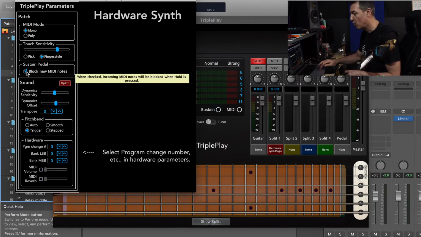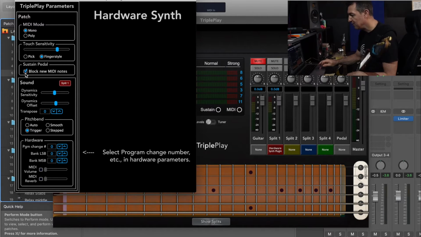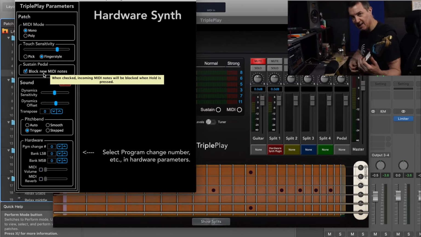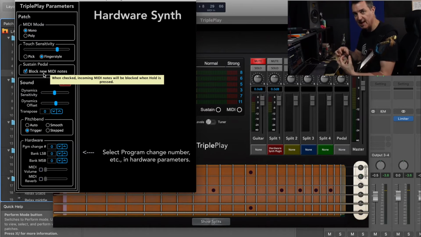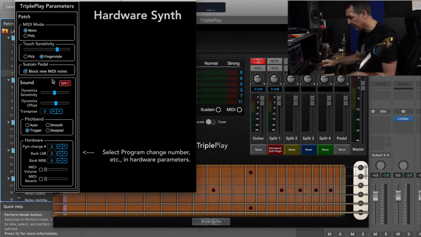When you tick that little box, block new MIDI notes, what that means is that when you play a chord, it will block any extra notes that are coming in, so the chord will sustain, and then you can actually play over the top. Very, very important. If you don't click that, when you hit the sustain, all the notes will ring together. So that can be a bit of a problem.